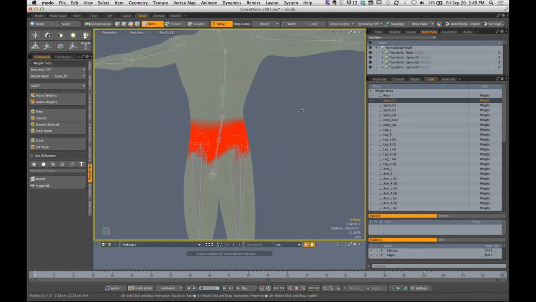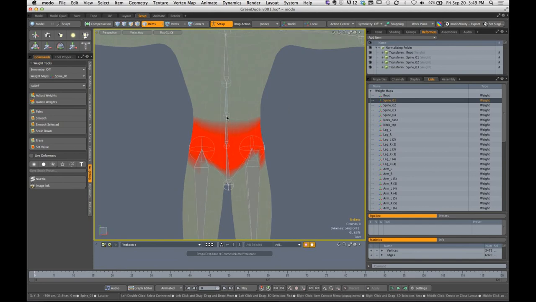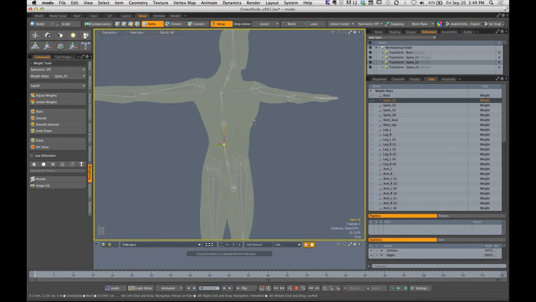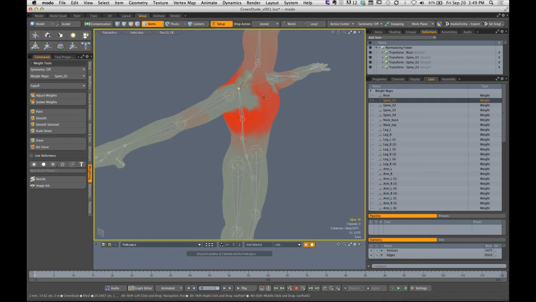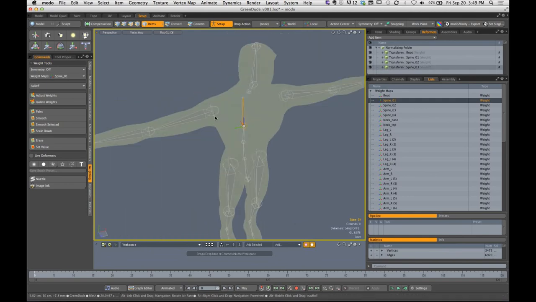So be methodical. Go through this as slowly as you can. Click on a joint, see which areas of the mesh are influencing that joint. These joints don't have any influence, okay? And go from there, okay?